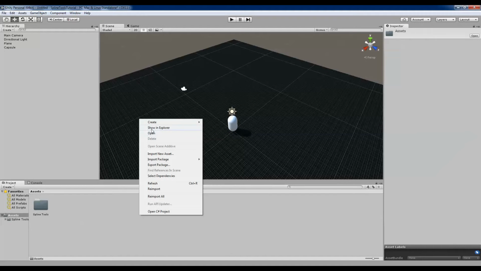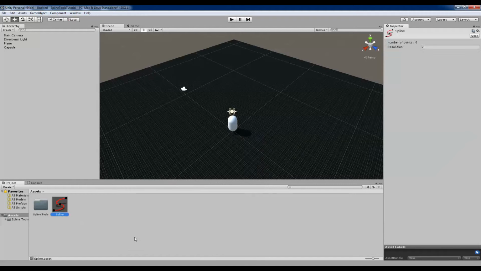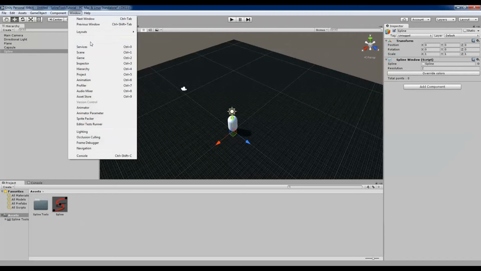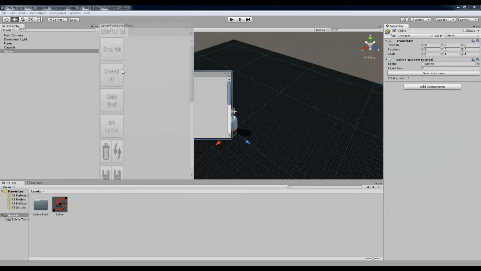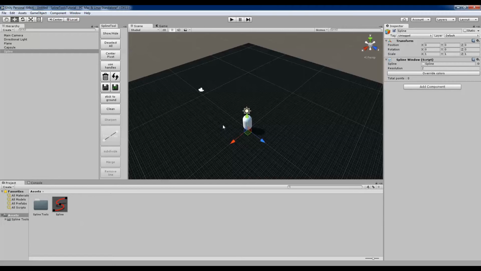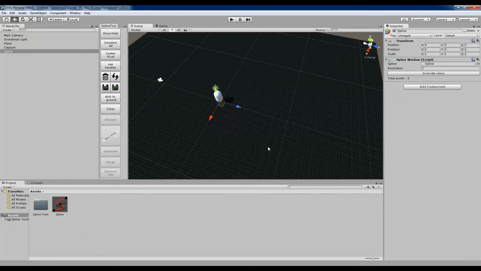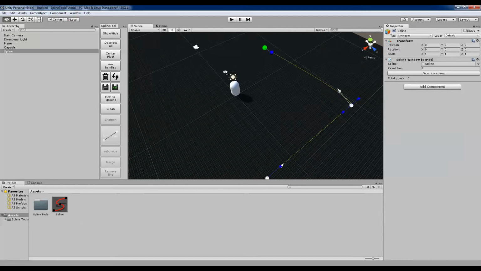So first off, let's right click and create a spline and drag it and drop it to the scene, and we will get our handy menu that will have our tools. So while you have the spline selected, all you have to do is control and left click on any collider you have, and you'll start immediately drawing a spline.